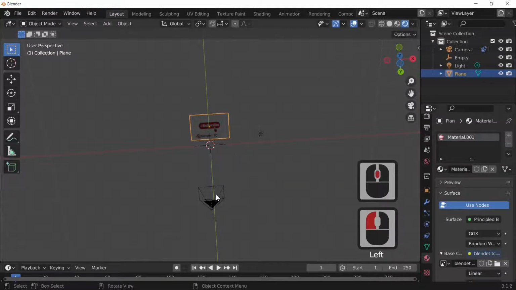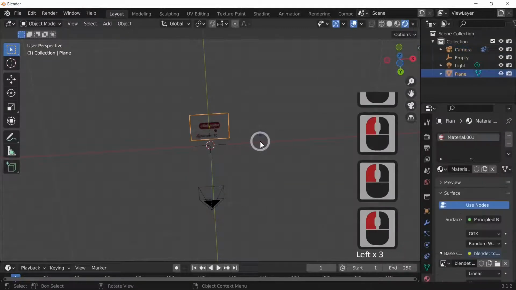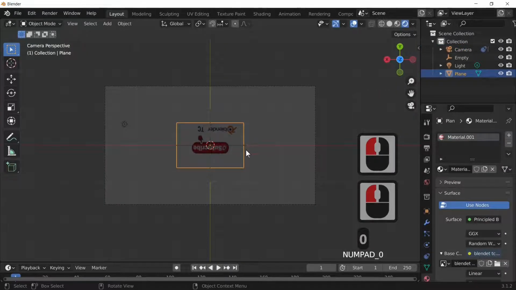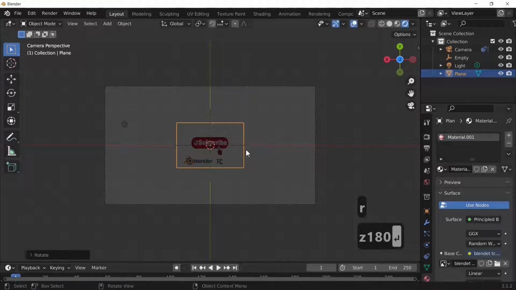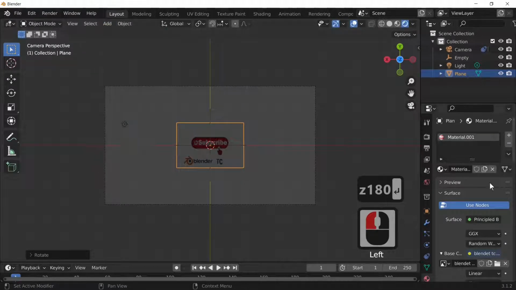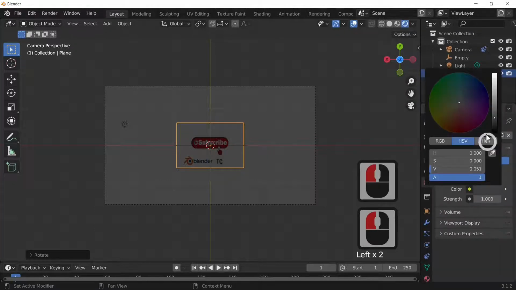So I'm just going to rotate in the Z by 180, and there we go. We've got this now in the right format. Up's up and down is down.